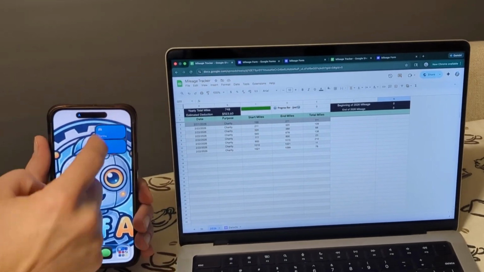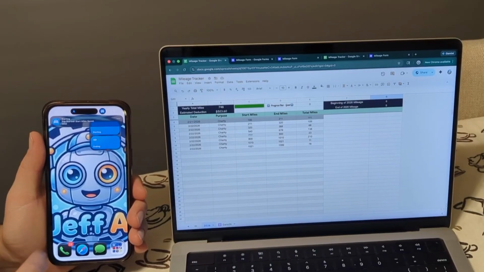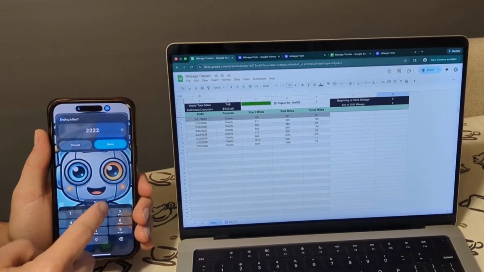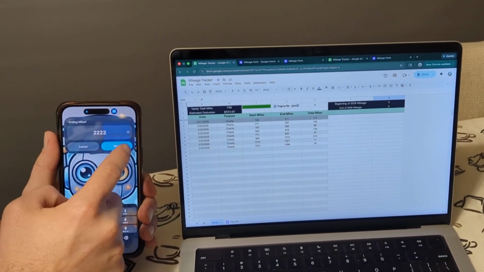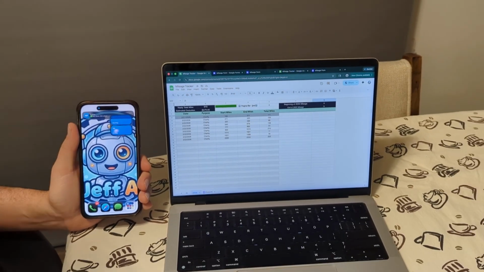Here's how it works. Start miles 2000. Then we'll put in our end miles. We'll make that 2,222. As soon as we hit done, it'll instantly show up on our miles tracker. Just like that, it logs and everything's automatic.